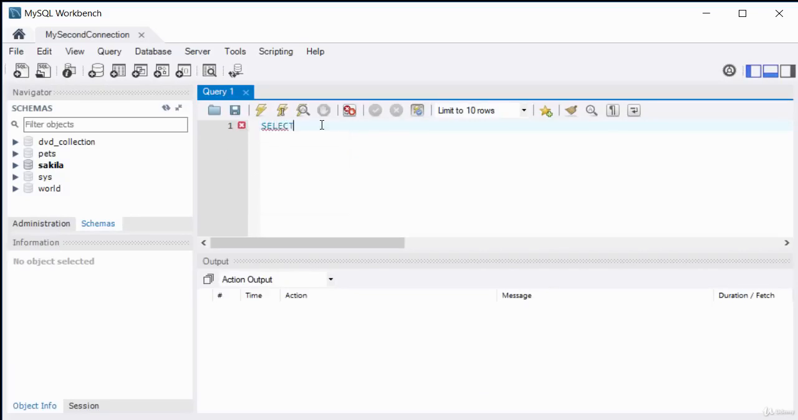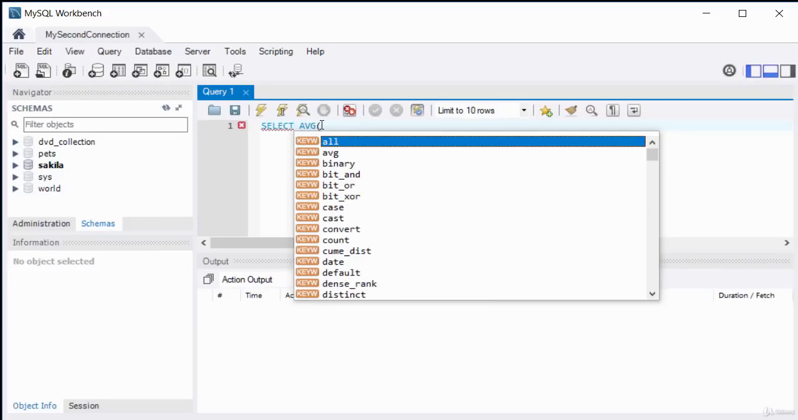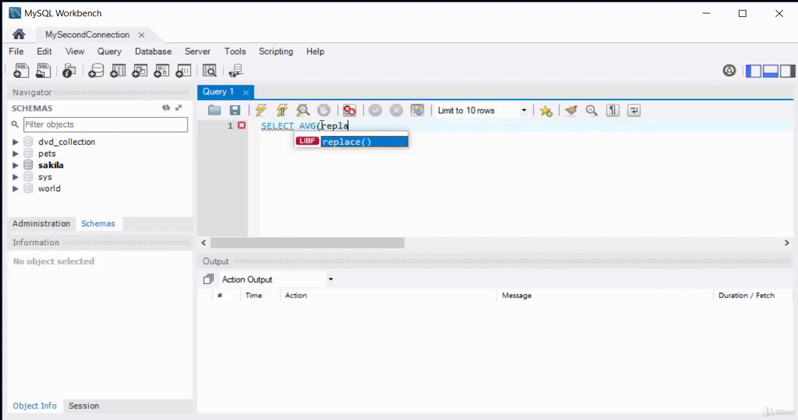So you do select space, and then you type the name of the aggregate function. So this will be AVG, and inside the parentheses you specify the name of the column you want to apply the aggregate function to. The column I'm going to use is a column called replacement_cost.